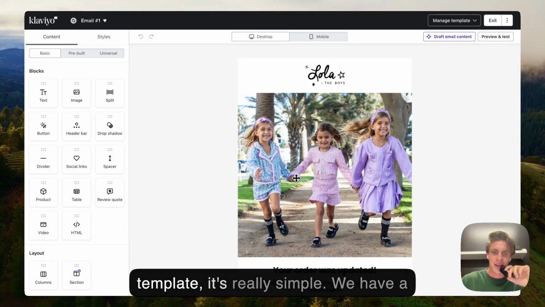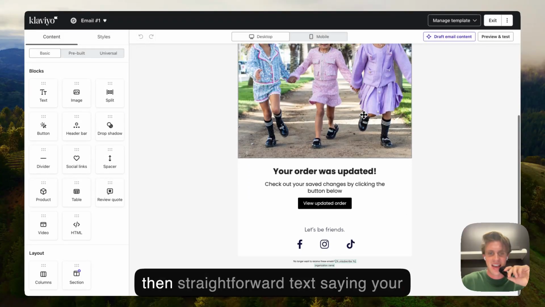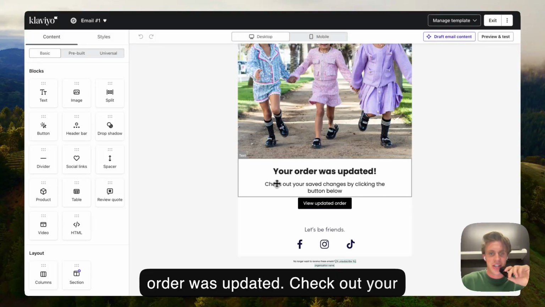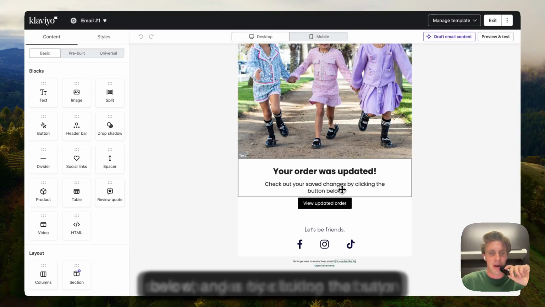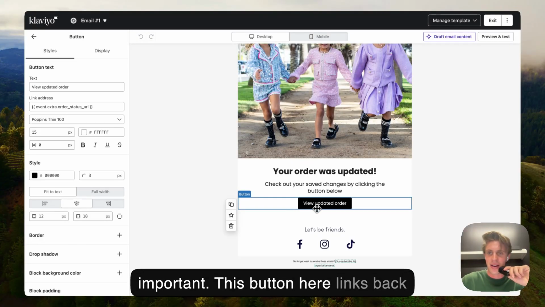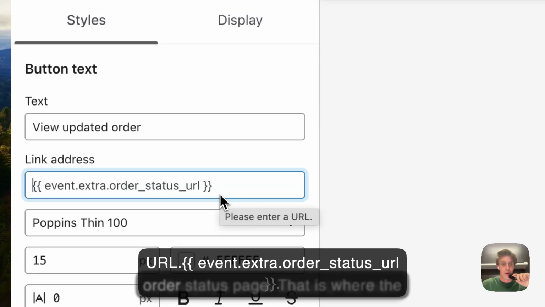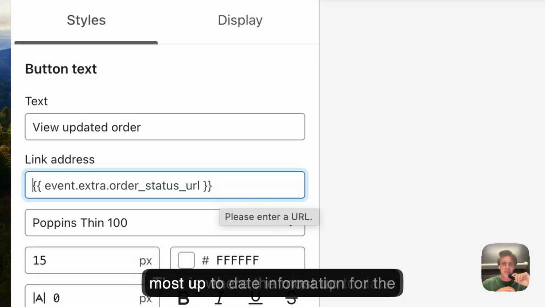So if you look at my template, it's really simple. We have a nice design showing the brand and then straightforward text saying your order was updated. Check out your saved changes by clicking the button below and a nice button that says view updated order. This is super important. This button here links back to Shopify's order status URL, their order status page. That is where the most up-to-date information for the order lives. The products that are on the order, the shipping address, the billing address, etc.